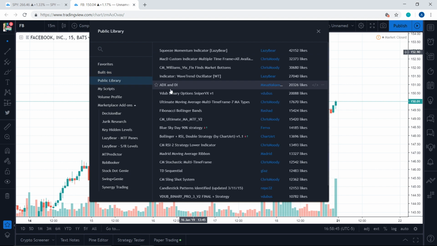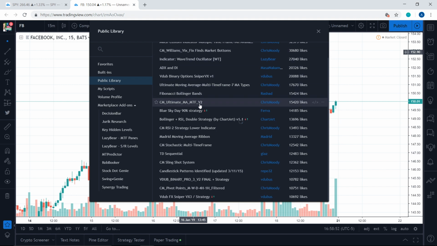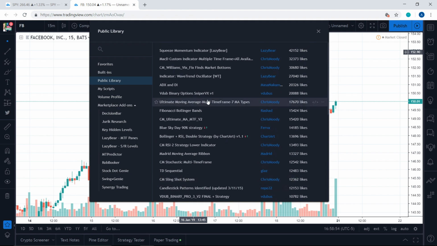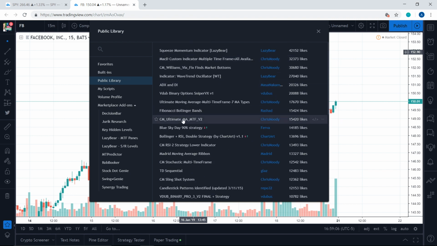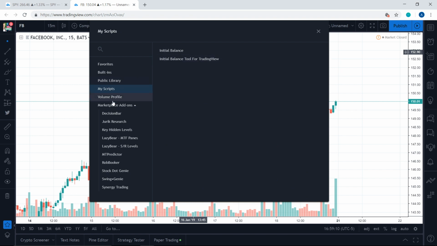There's a public library, okay? As I said, there's kind of a social aspect to TradingView, and these are indicators that have been created by other users, all right? There's also kind of a ranking system, so to speak, so you can see which ones are popular, which ones are doing well. I use a couple by this Chris Moody fellow, and he creates some good things as well as some other people do, okay? So you can check those out if you'd like. You have scripts, if you ever create any of those.